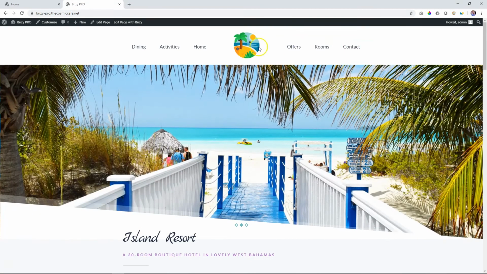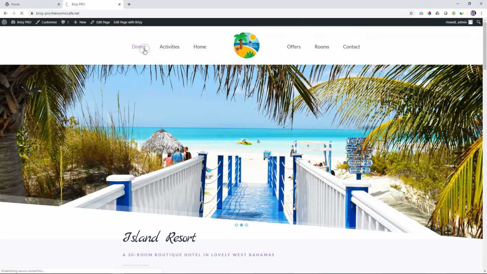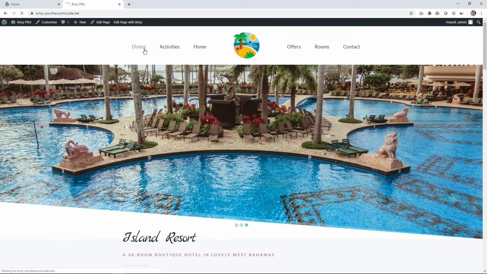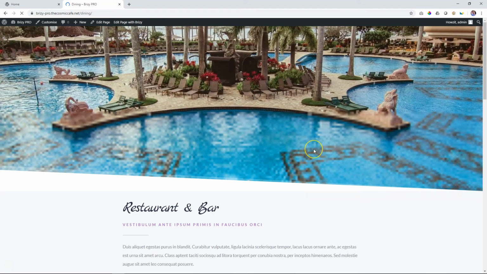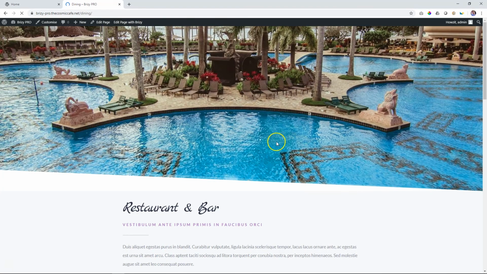So let's go to that. I'll just choose a random one. So I'll quickly show you how you can do it with the Bloxy theme. Go to the dining page. And first we have to activate this page so that it will draw the template from the theme and not from Brizy. So edit page with Brizy.